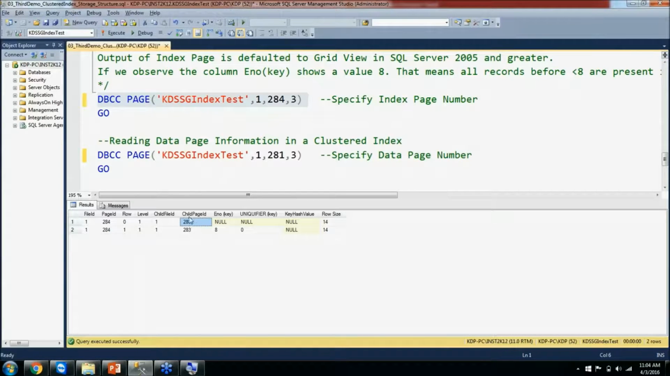You can see clearly here page ID 281. 284 is your index page. 284 is telling that in page ID 281 you have data up to 8, and up to 8 means 7. So 1 to 7 are present in your 281 page, and this is your first page. And records 8 and 9 are present in your 283 page, the second page.